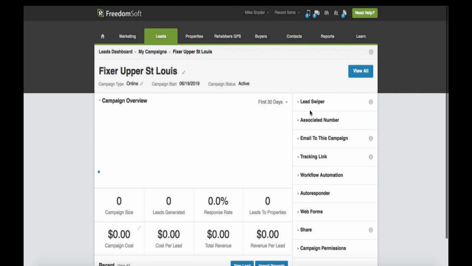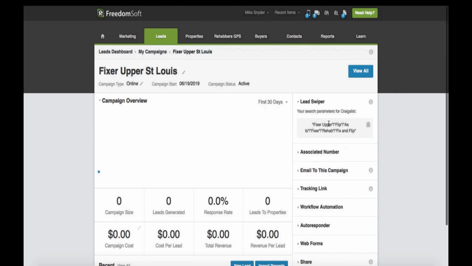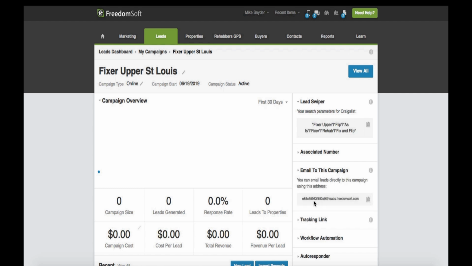So here we go. We're going to need a couple things over here. We're going to need the keywords. These are the keywords that we're going to enter into our Craigslist search. And then we're also going to need this email to campaign. Every campaign in FreedomSoft gets a unique email address, basically just an email that nobody's going to guess. Anything that is sent to this email address will create a lead inside of this campaign. So what I want you to do is click right here on the clipboard. And you can see when I click it, it says copied.